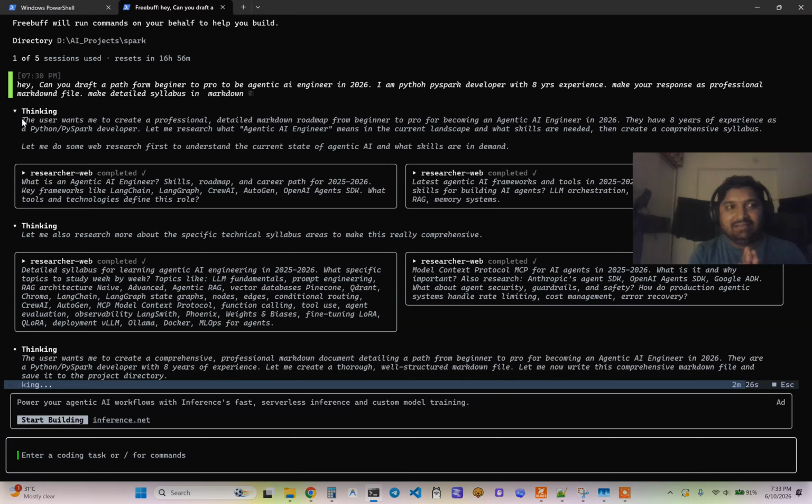So I told it that I'm a PySpark data engineer, and I'm good with Python and PySpark. Your task is to create an agentic AI roadmap from zero to hero. So it will now search in the backend what topics are required, what my skill sets are, and what the roadmap would be in order to accomplish this task. And after that, the response should be in markdown form.